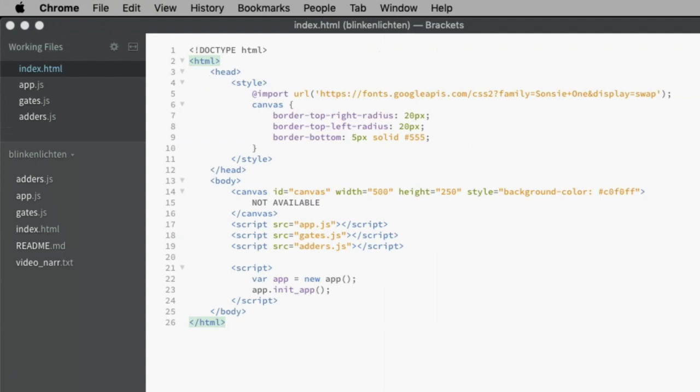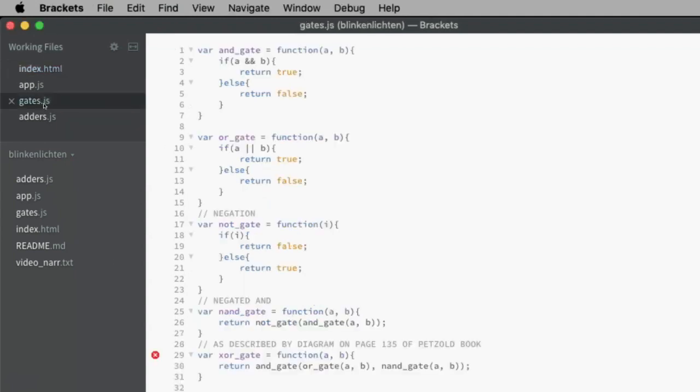The HTML is simple. The only displayable element present is the canvas element. I really enjoy working with the HTML canvas, as it's really just a blank slate where you can create anything you like. I set the size of the canvas and the background color and include a not available message for browsers not capable of displaying the canvas element. Below that, I include my JavaScript files using the source attribute of the script tags, then instantiate the adder application and call a method to set it up.